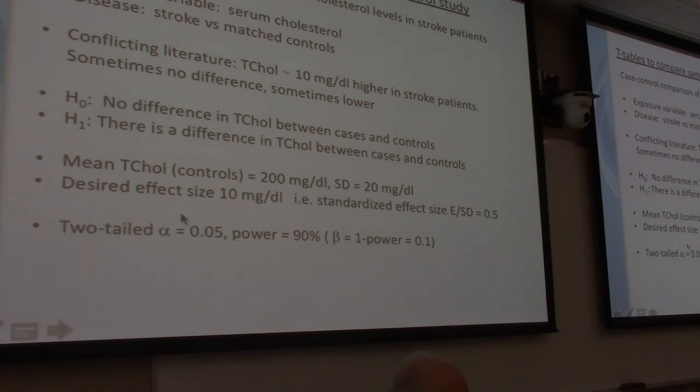I'll give you some information now in the literature. Controls, these are elderly patients, I guess. So this age group has a mean serum cholesterol of 200 milligrams per deciliter and a standard deviation of 20, which means an effect size. That's my mean and standard deviation.